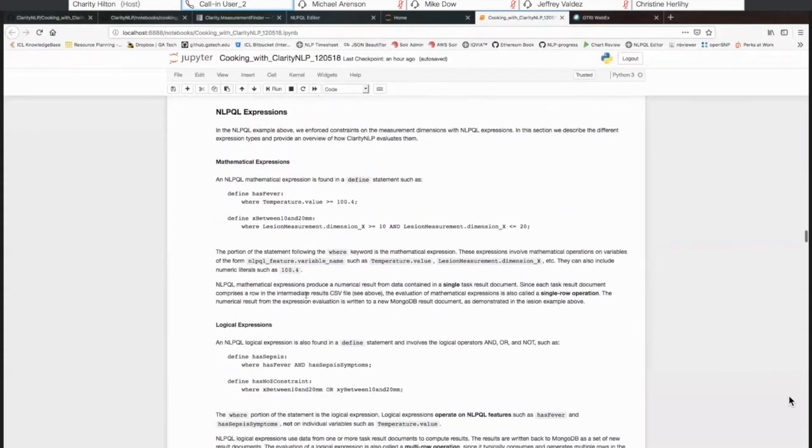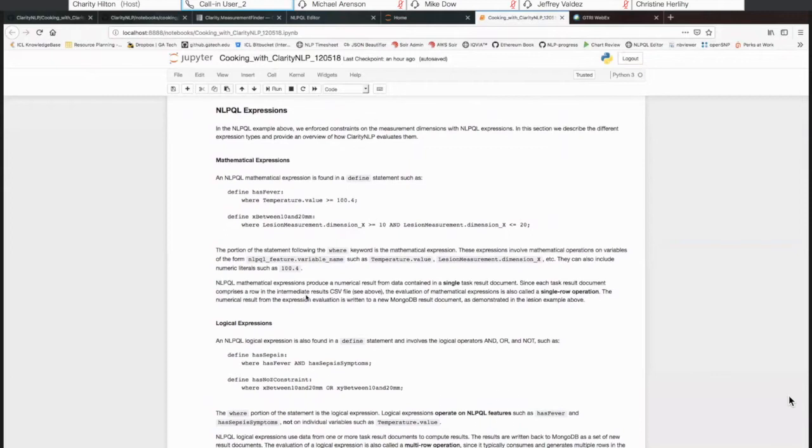So now let's talk about NLPQL expressions themselves. So there are 2 types of NLPQL expression. One type we call mathematical expressions, and another type we call logical expressions. And they're rather different, so I'd like to discuss what the differences are.